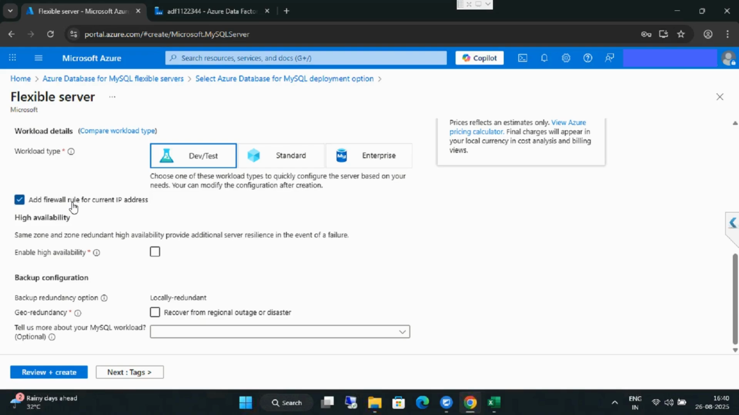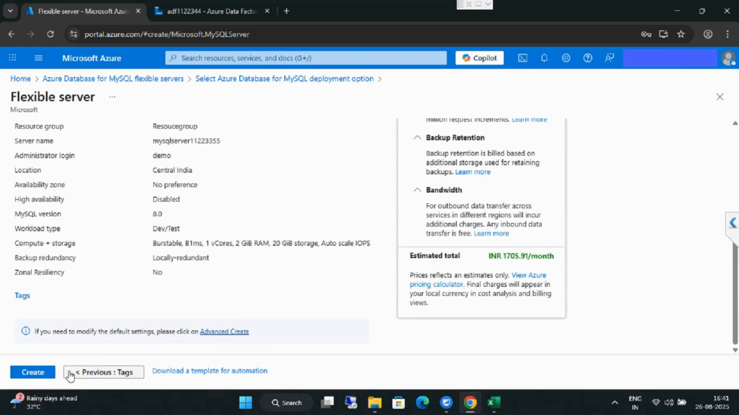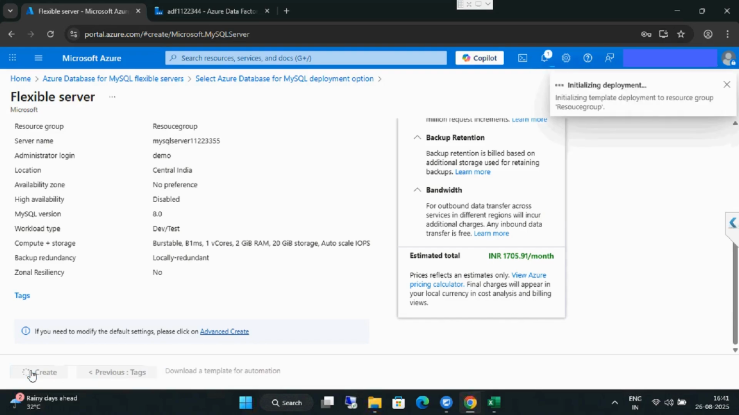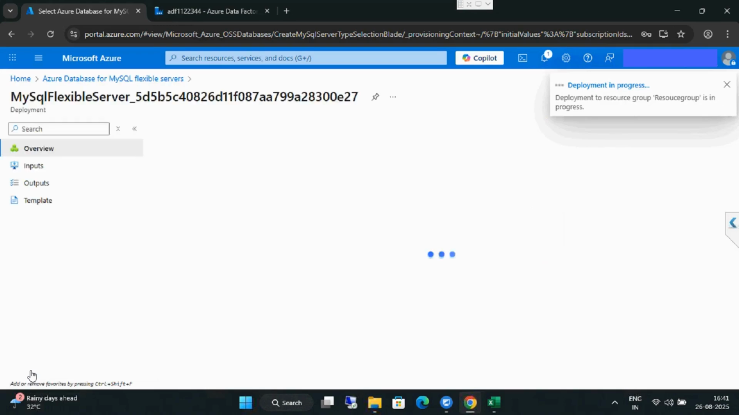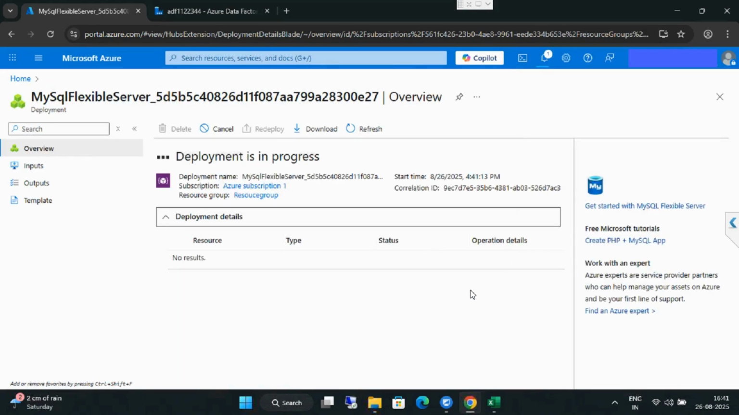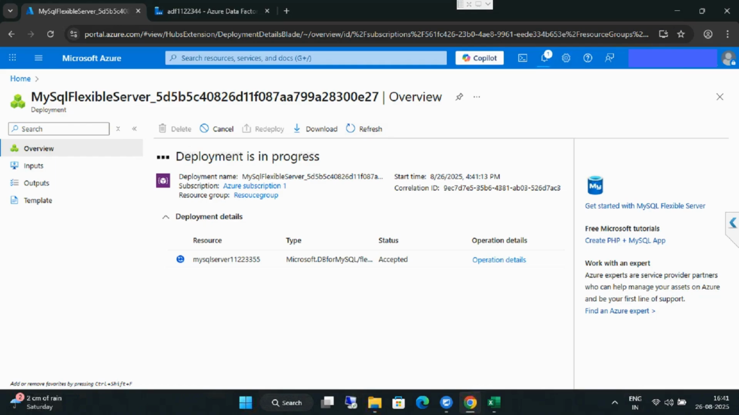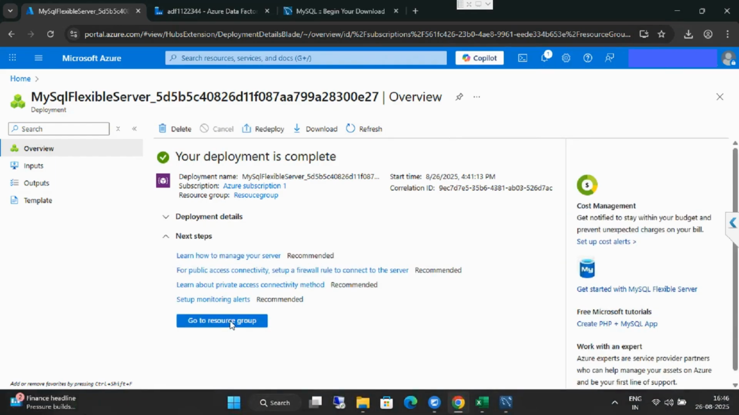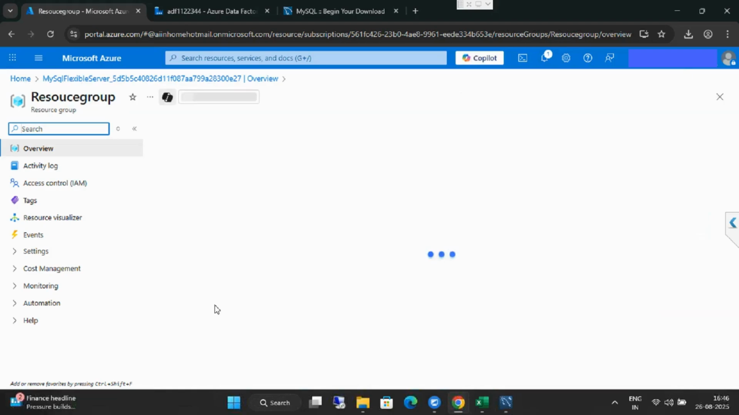Check add firewall rule for current IP address, then click review and create, and finally click create. Let's wait for some time until the deployment is successful. Meantime, refresh it to get updated status. Once the deployment is complete, click on Go to Resource Group.